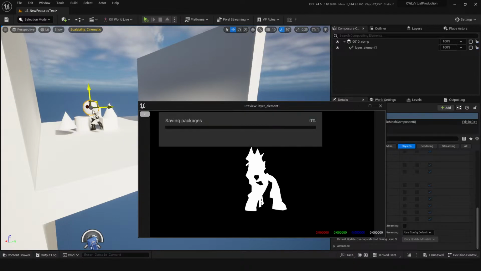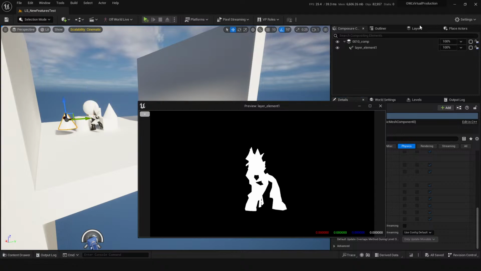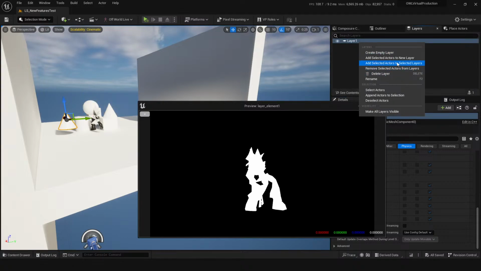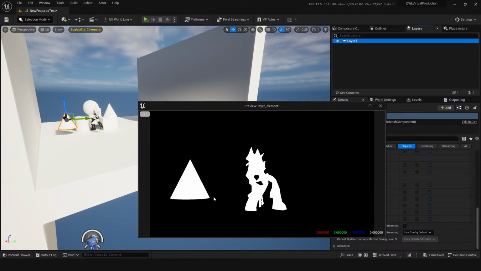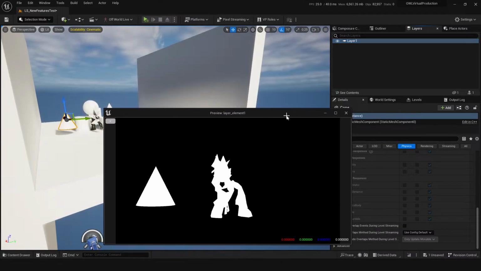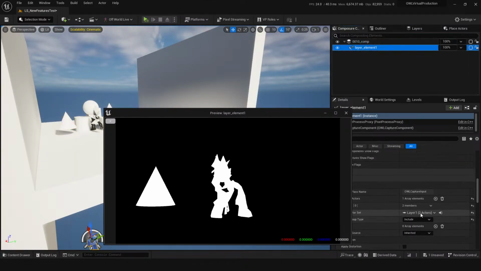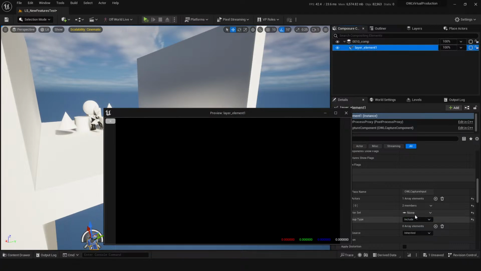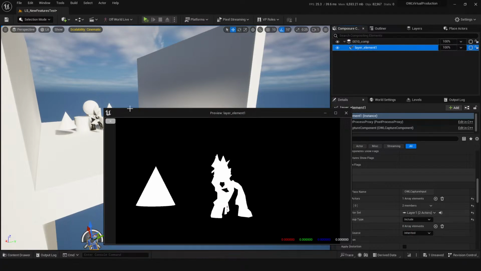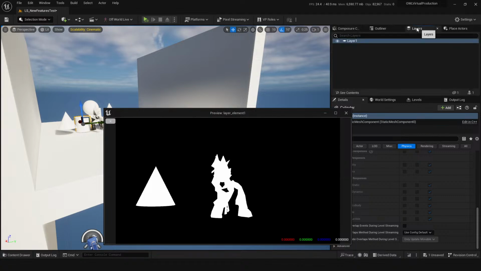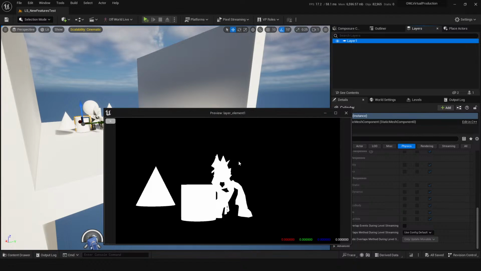And also, say I wanted to add this shape to the layer set, you'll be able to add selected actors to layer, and yeah, that will update automatically. It used to be that you had to go back and deselect the mask and then that to update it. So now that's a lot better. Yeah, that's a really cool fix, because that also means that in blueprints you can add and remove things to the mask, and yeah, it's working a lot better.